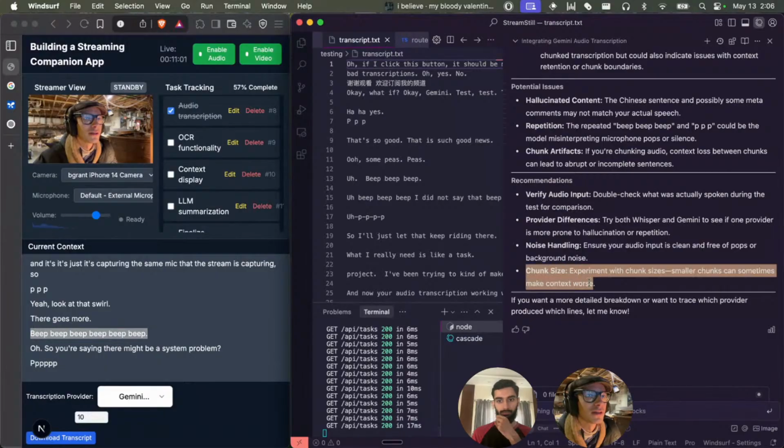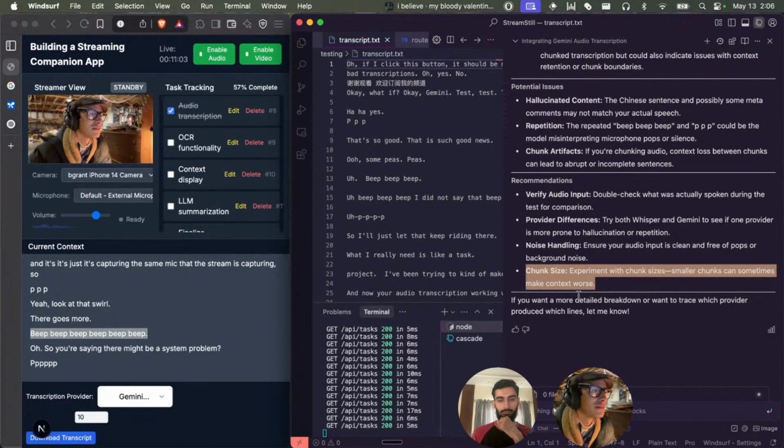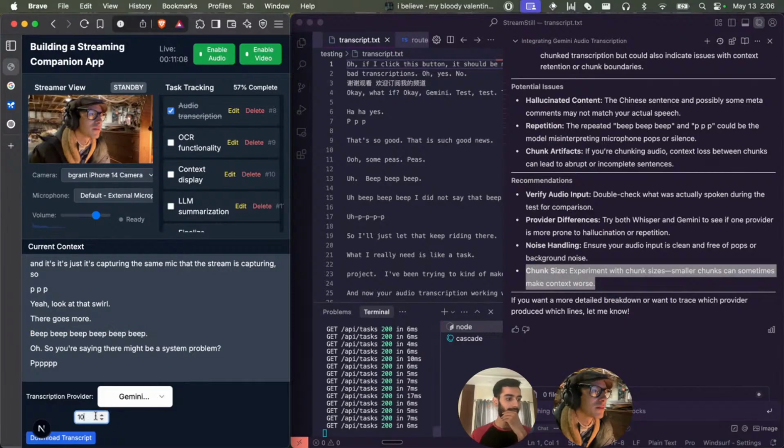And chunk size, I don't know if it's actually implemented correctly, but yeah.